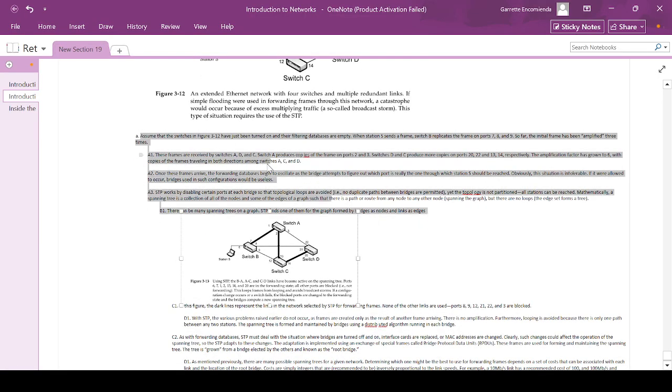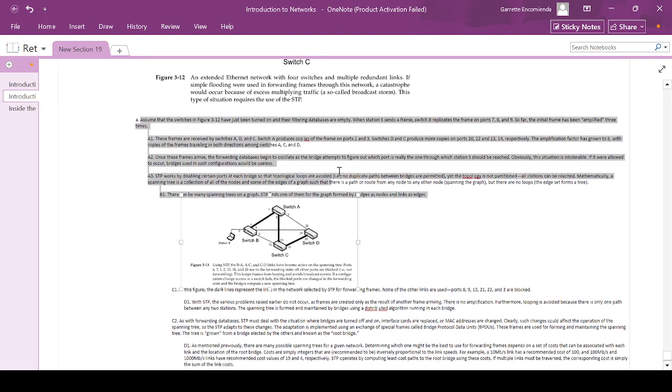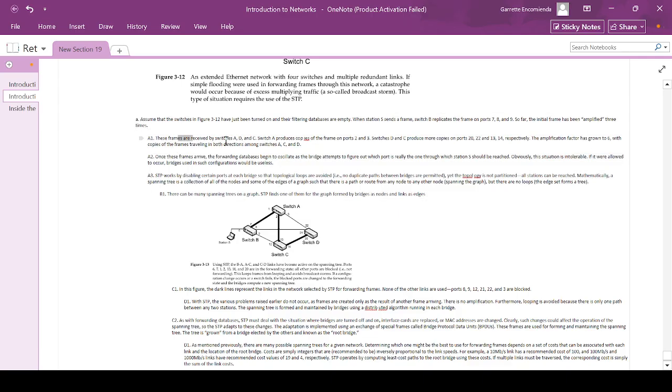Assume that the switches in figure 3.12 have just been turned on and their filtering databases are empty. When station S sends a frame, switch B replicates the frame on ports 7, 8, and 9. So it replicates the frame to be broadcast. So far, the initial frame has been amplified 3 times. These frames are received by switches A, D, and C.